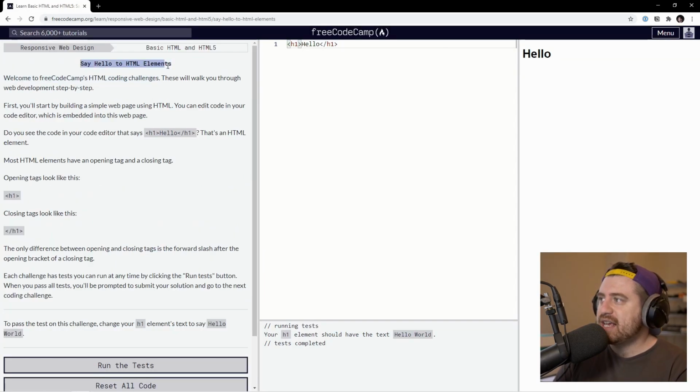The first challenge here, say hello to HTML elements. So I'm going to kind of skim these as I go through them, unless it's something really detailed, because I assume you're going to be coding through it with me. You can come back and read the output here, or you can kind of pause the video too and read if you want it that way.